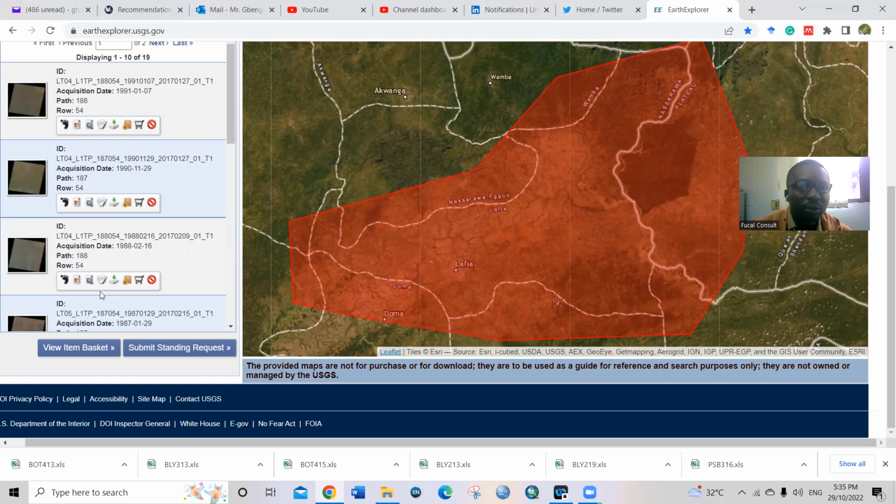Now, I will just come here and bring your mouse cursor to each of these icons, and then you know what each of them stands for. This one means show footprint. This one means show browse overlay. This one is another feature. This one will show you the metadata: what are the data inside the image?